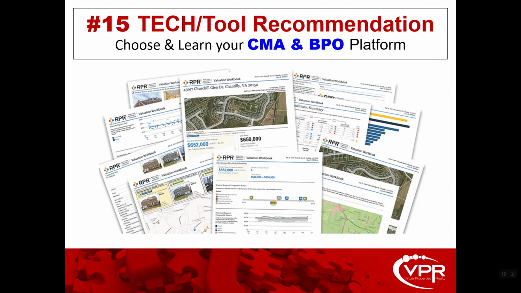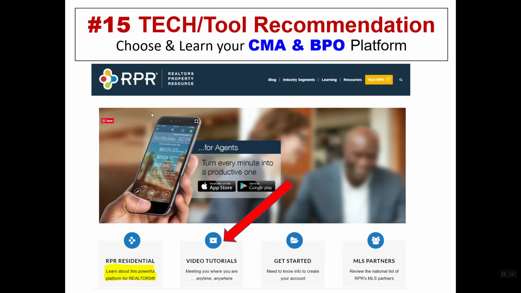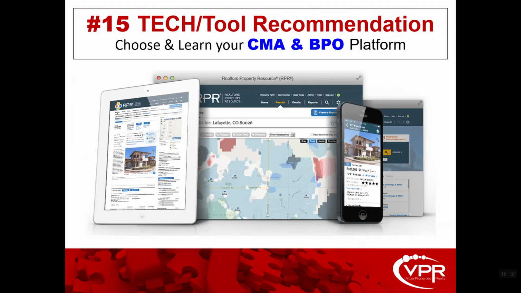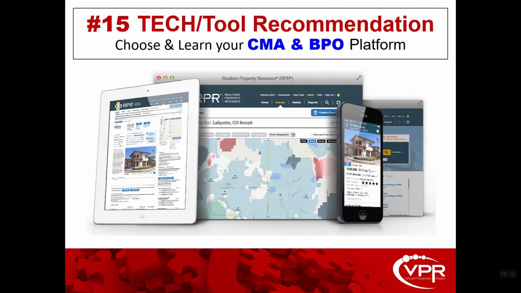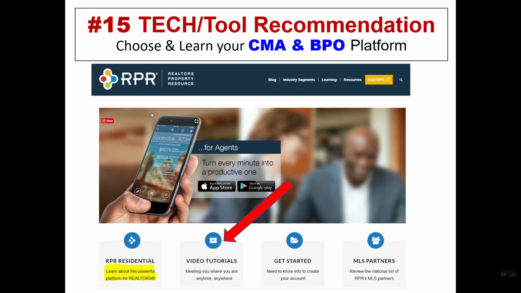So these are reports. There's too many reports to list here that you can do with RPR, but they are very good looking. They're very professional, and they will give you that extra edge. If you start to combine it, with the paper, with the digital, you really look like you are an ace, highly professional agent there.